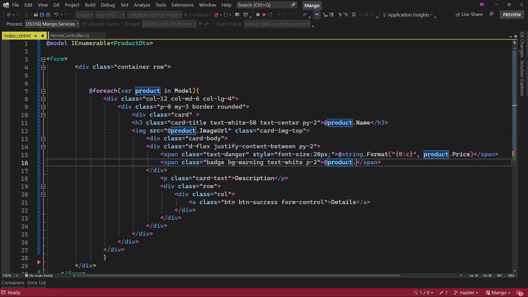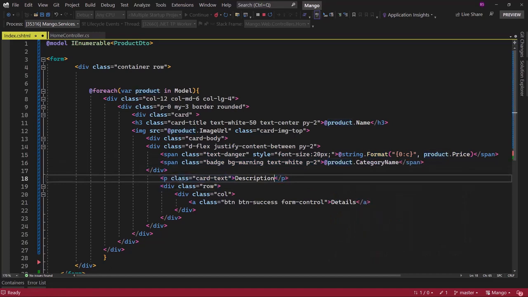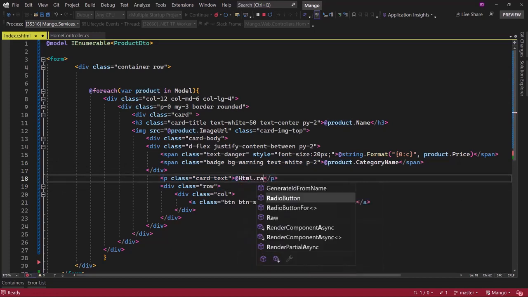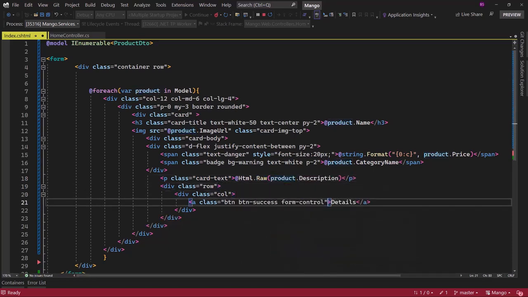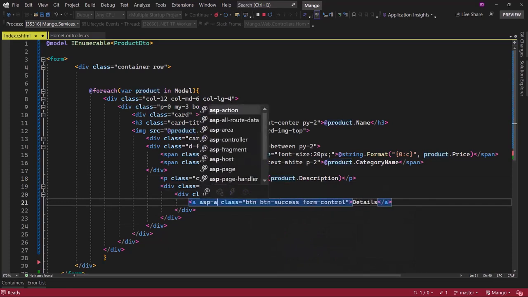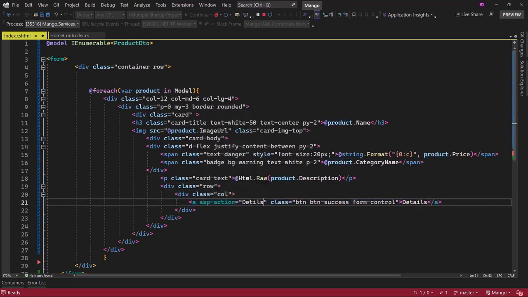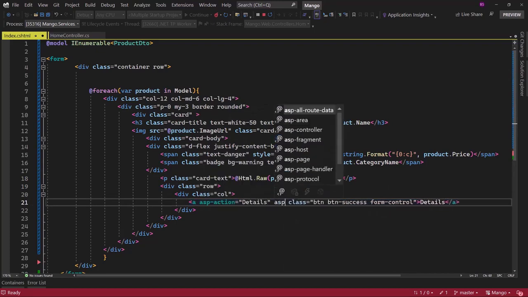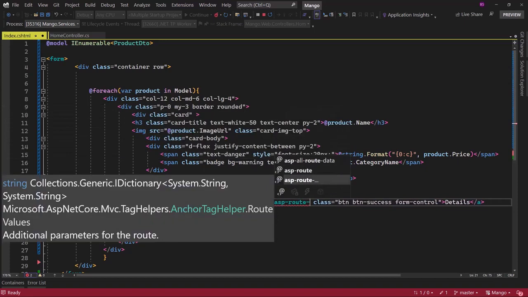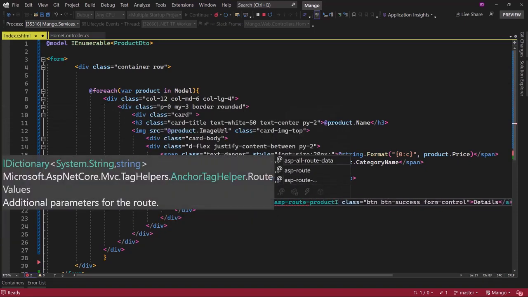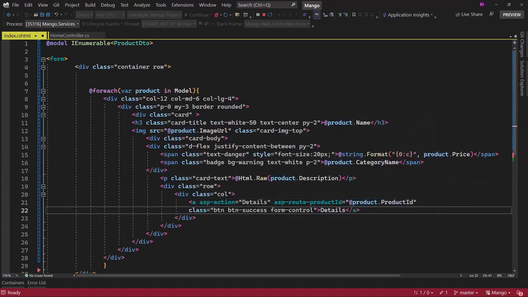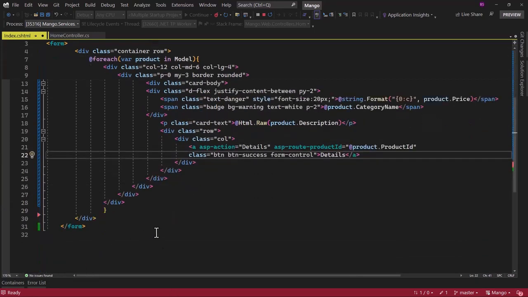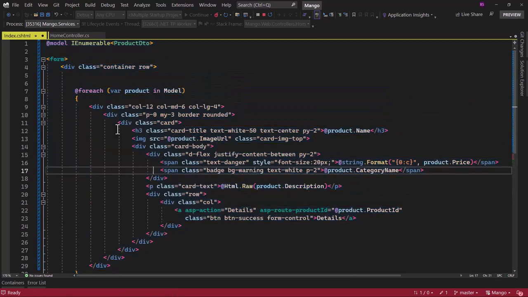Category name will be inside product.CategoryName and the description will have some HTML content. So right here, let me say Html.Raw and I will pass product.Description. Where we have the details here, we need to add asp-action. Let me call that Details action. And when we click on the details button, we need the product ID. That will be inside asp-route. Let me call that productId is equal to product.ProductId. I believe that looks good. Let me align all of that.